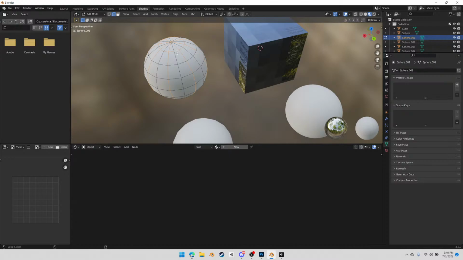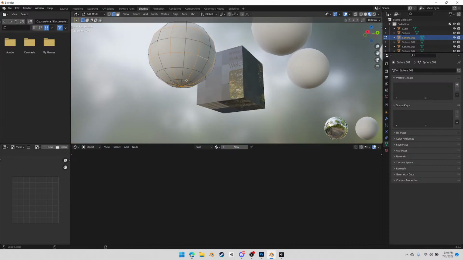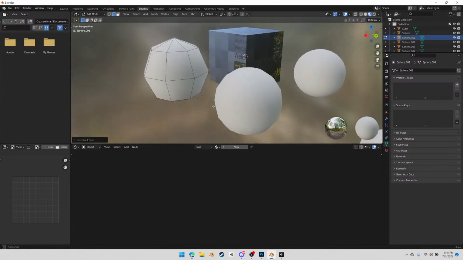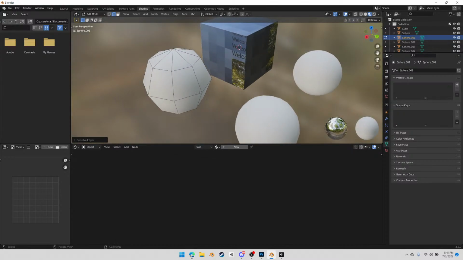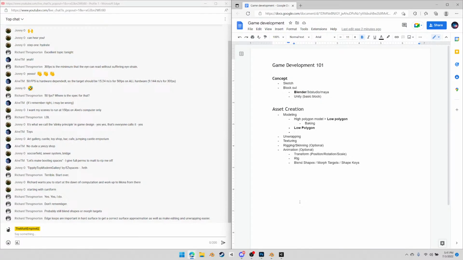And let's get rid of these ones as well. And then go delete, dissolve edges. And then we have a much lower polygon asset. Now, you might want to do this as part of the optimization approach because of what we call level of detail.